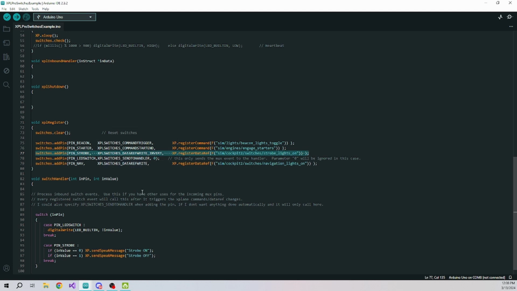So it will send when the switch is being held. It will set, in this case, the strobe lights on, and then when you let go, it's off. And if that works backwards for you, you can use this invert version right here, and then it sends the opposite for you automatically. I've got an example of each of them here.